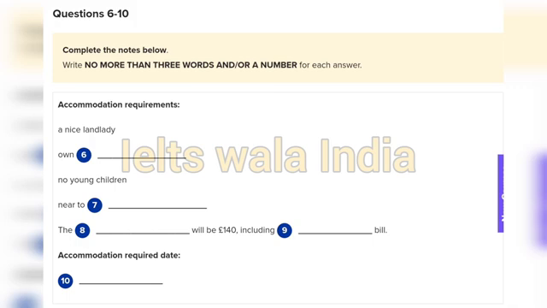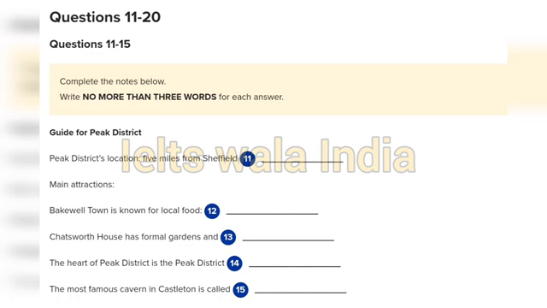This is the end of section one. You now have half a minute to check your answers. Now turn to section two. Section two. You will hear a lecture about a famous natural resort in England. First, you will have some time to look at questions 11 to 15.